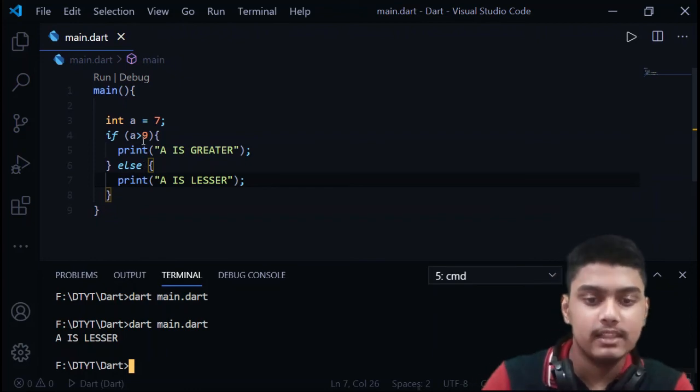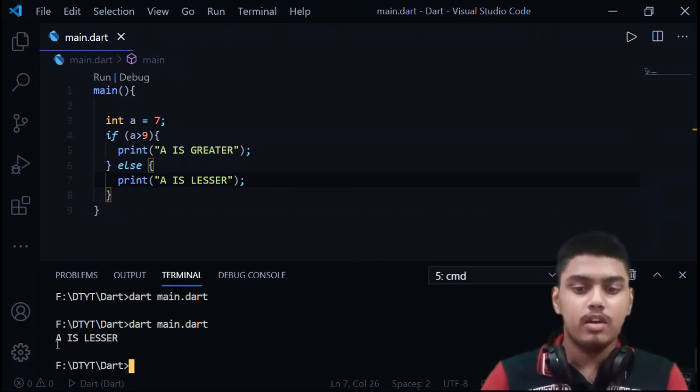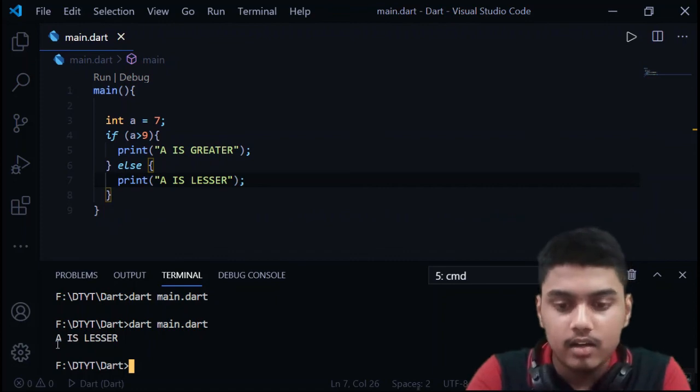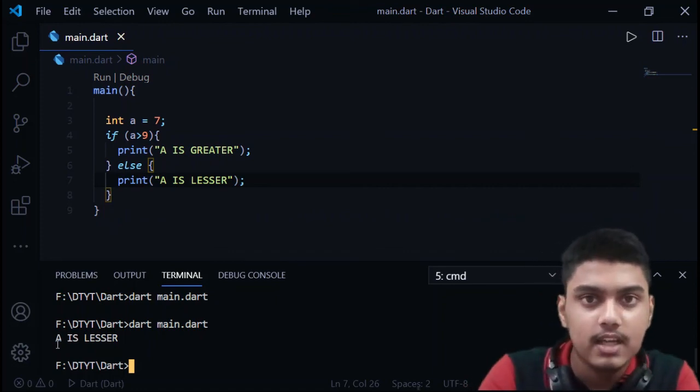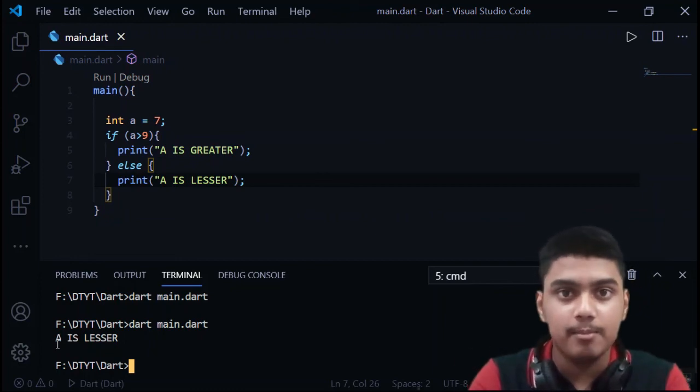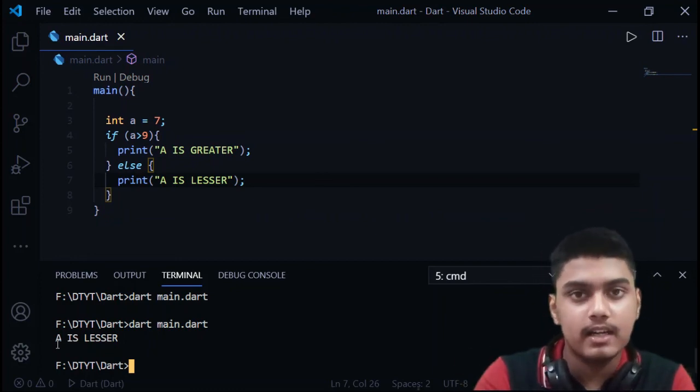So that was about if and else. I think you have understood this a little bit. It takes a little bit of time to understand conditional statements and loops, all these things. So try to practice more, see some examples, and if you have any doubt, please write it in the comments down below.